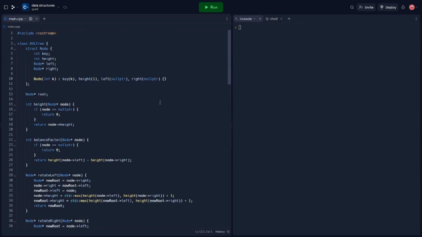And this entire code will be in the description if you want to follow along in Replit or your IDE of choice. In this code snippet, we define a class called AVL tree to encapsulate the functionality of our AVL tree. It consists of a struct called node, which represents a node in the AVL tree. Each node has a key value, height, and pointers to the left and right child nodes.